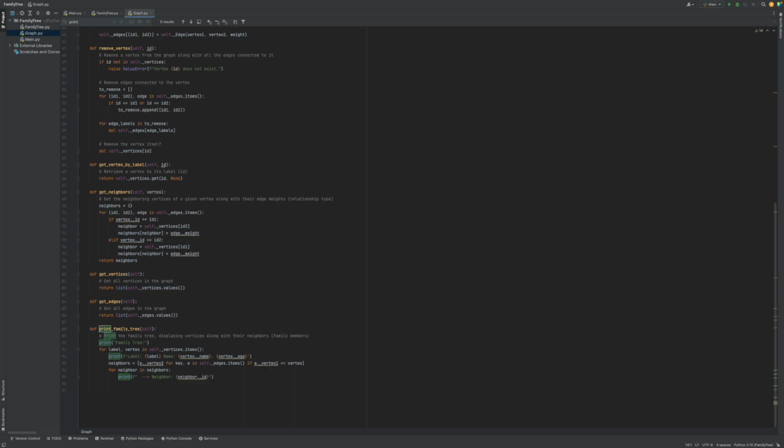The last method I have built here is the print family tree. This is just an extra method that I have added just for testing purposes and to print out the tree itself and the neighbors. This method is used to print out the family tree stored in the graph. It iterates through all the vertices and prints their ID, name, and age. It also prints the neighboring vertices, family members of each vertex, if any. The graph implementation provided in this code will be used as the backing structure for the family tree class, which will provide higher level methods and data assertions specific to managing the family tree.